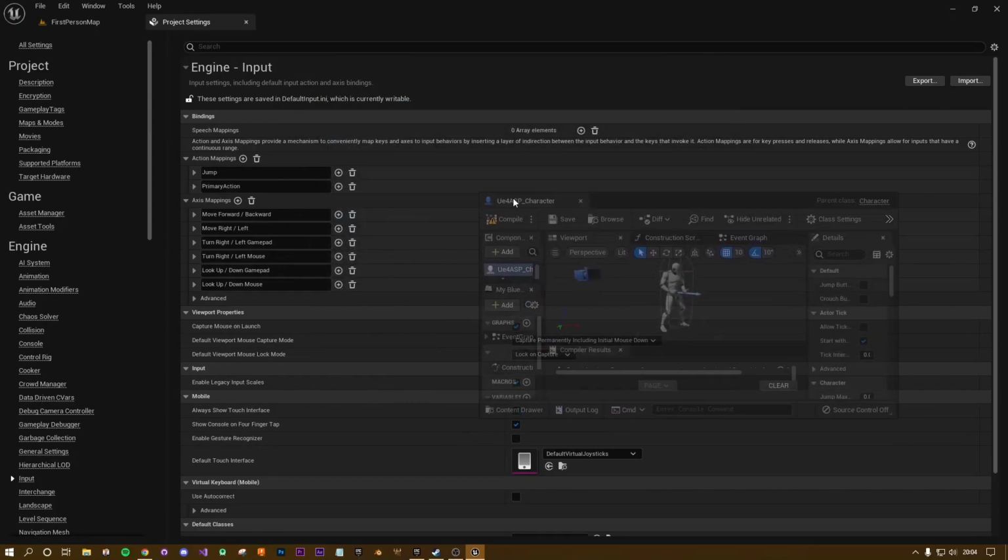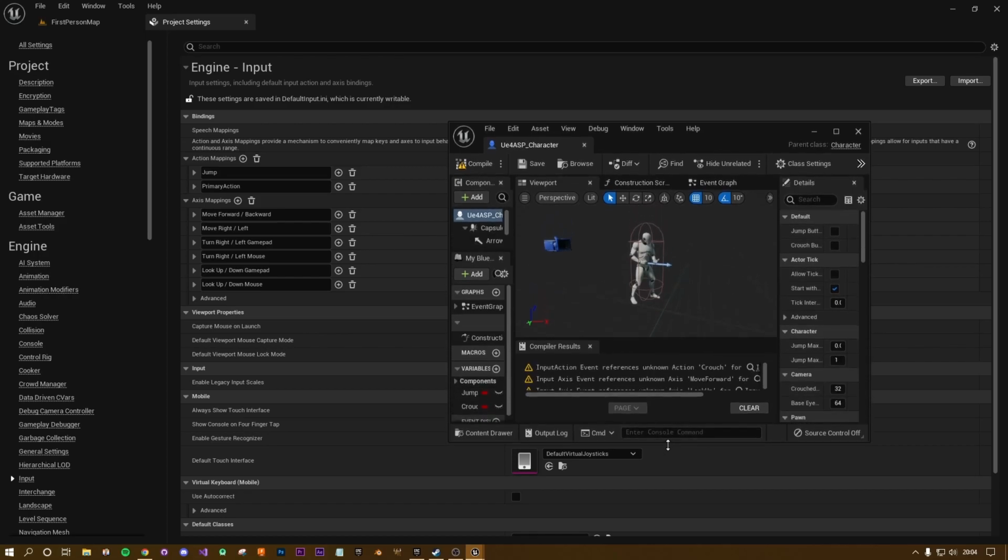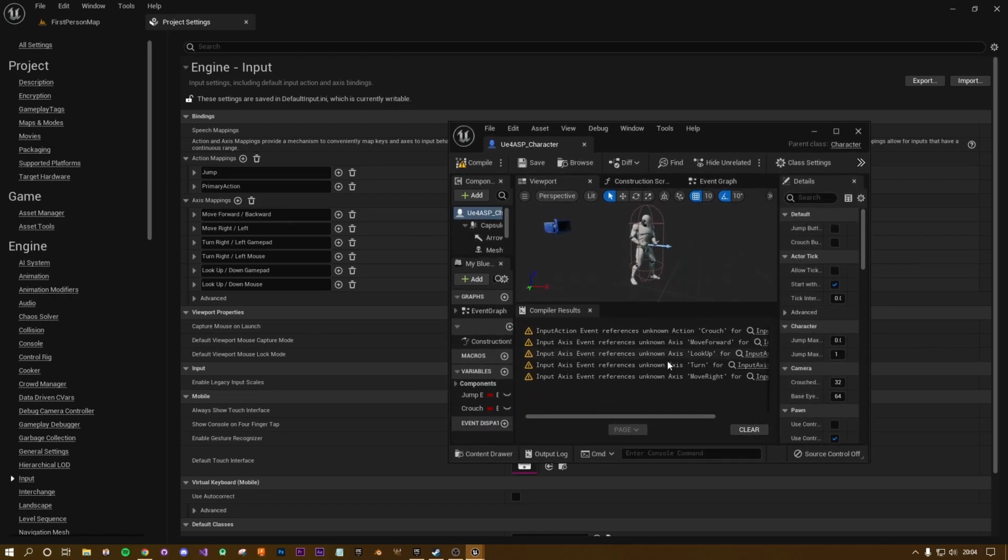and drag this tab down to the side, just so I can see both. If I make this window a little bit bigger, I can see these names. Here we can see an error. It says input axis event reference unknown, and the axis that it's looking for is Move Forward. So in Unreal 5 they've actually renamed this to Move Forward / Backwards. What we need to do is remove this / Backwards and then remove the space between Move and Forward.